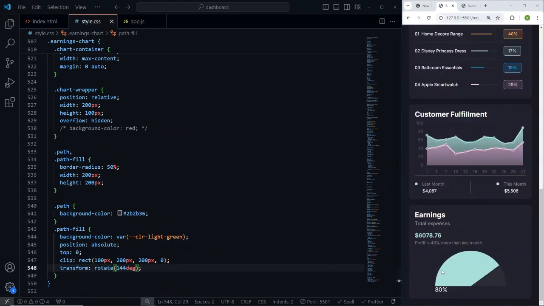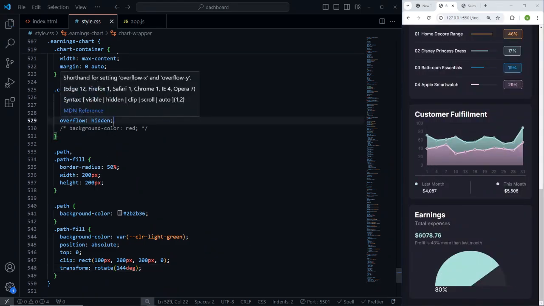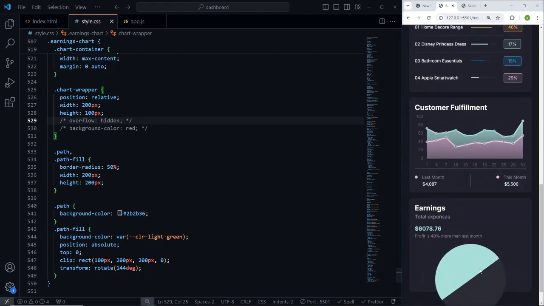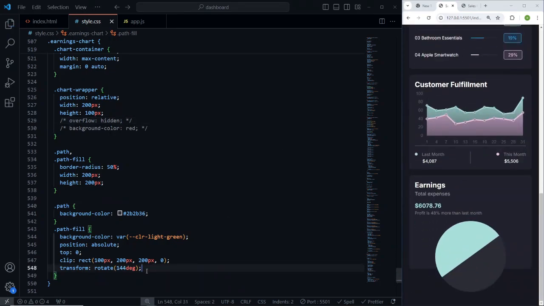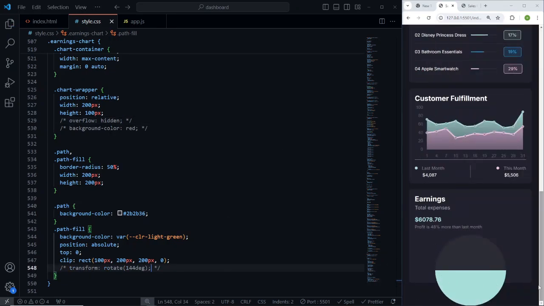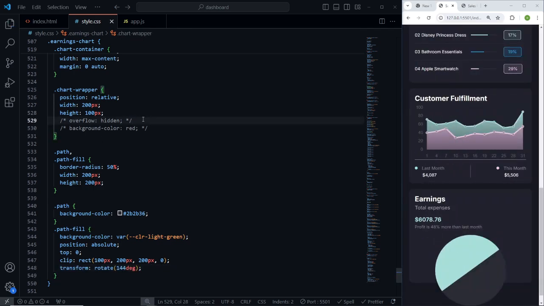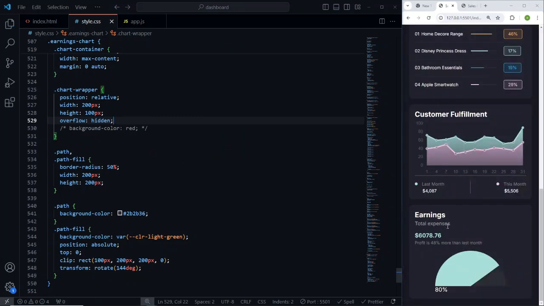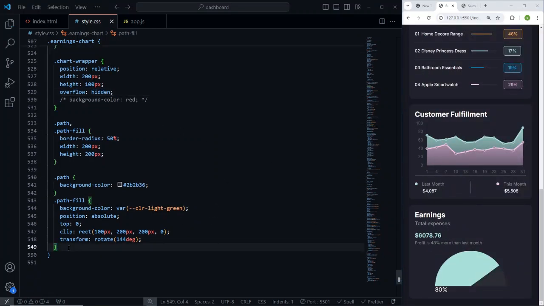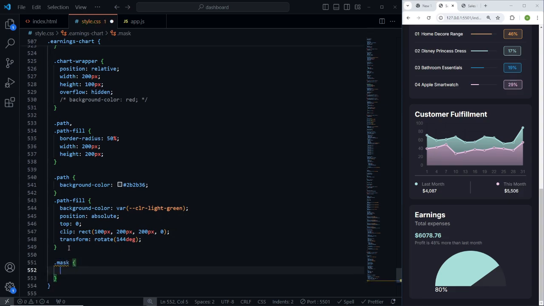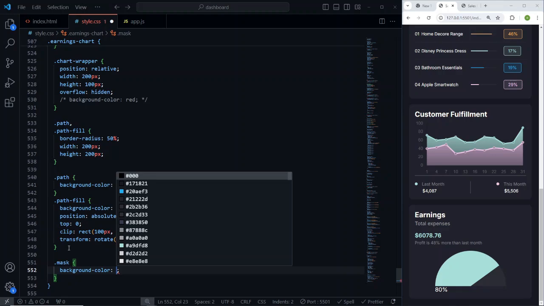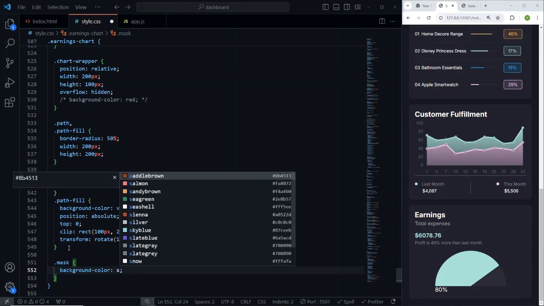So we rotate this in 144 degrees. Now let's hide the overflow. Okay, so I'm going to mask this part now. We'll give the mask a background color of secondary.